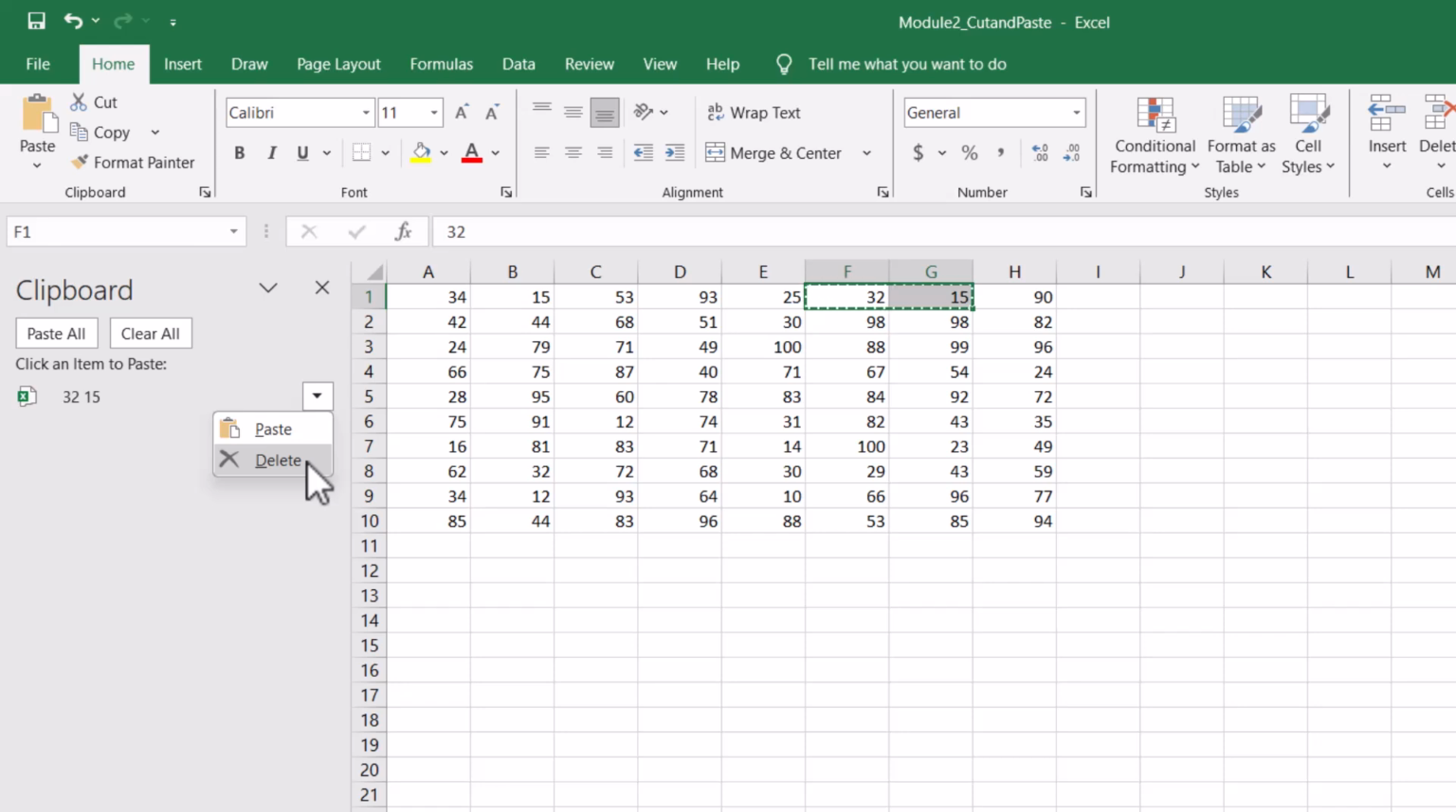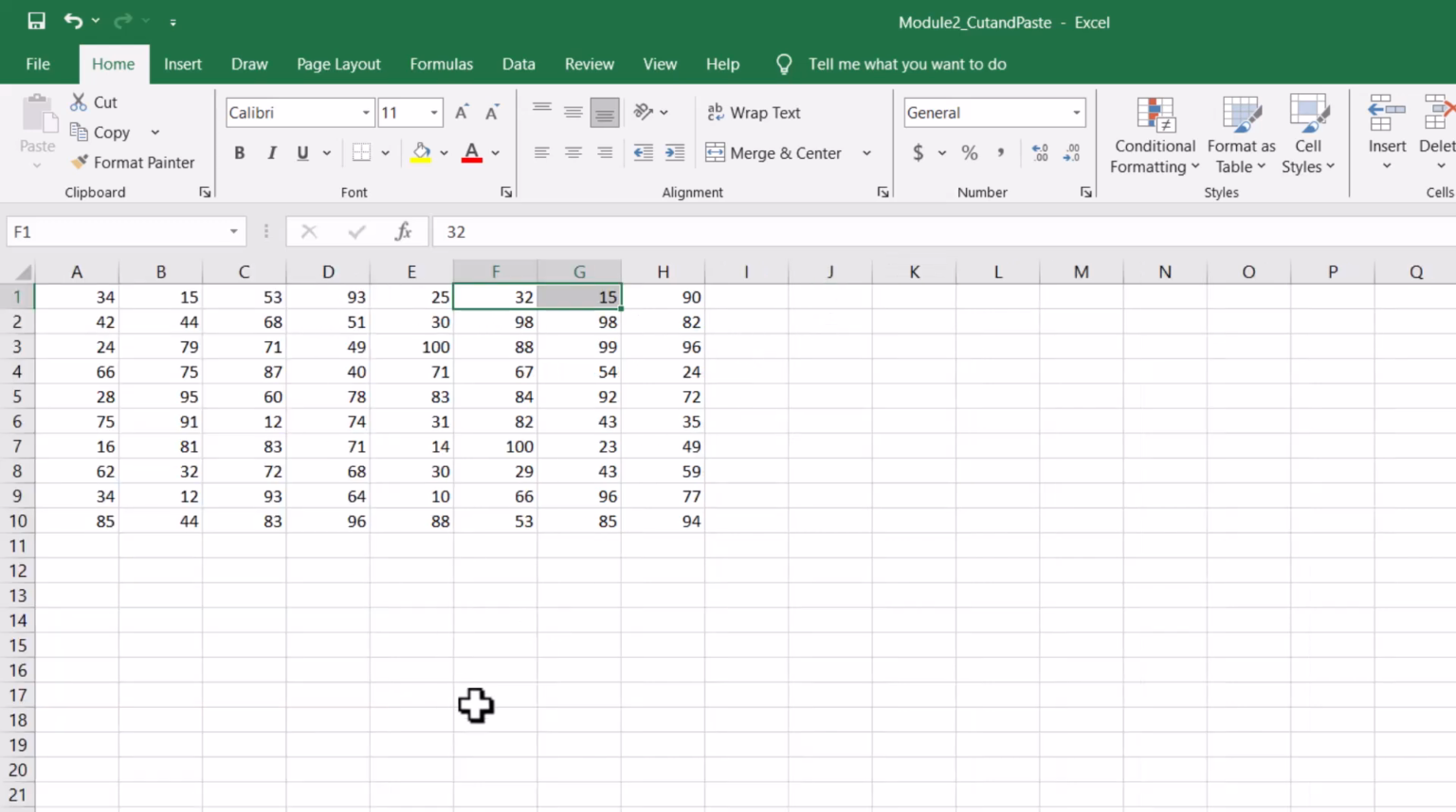We're just now looking at how to cut the data. We're going to paste it shortly. Go ahead and use that Escape button. And there you see it. The marching ants are gone. Go ahead and close that clipboard.